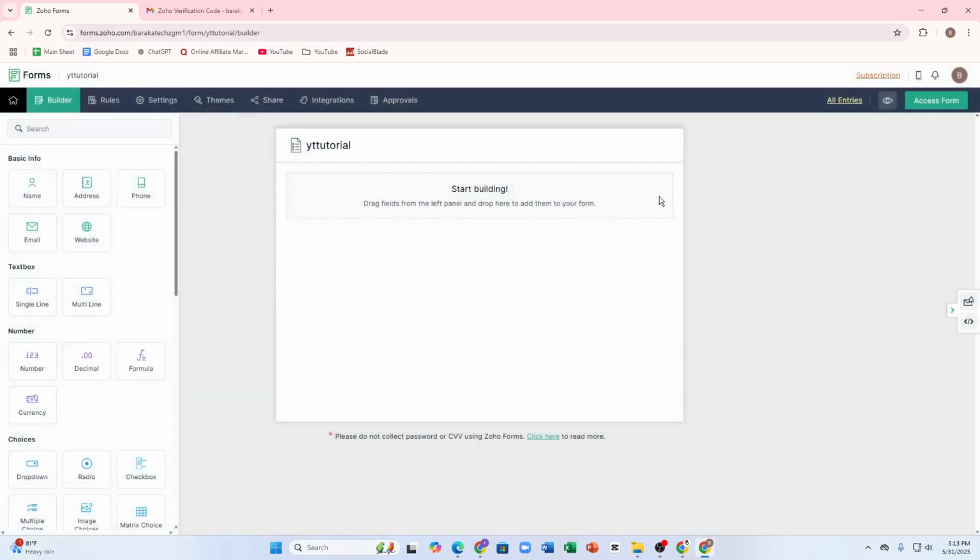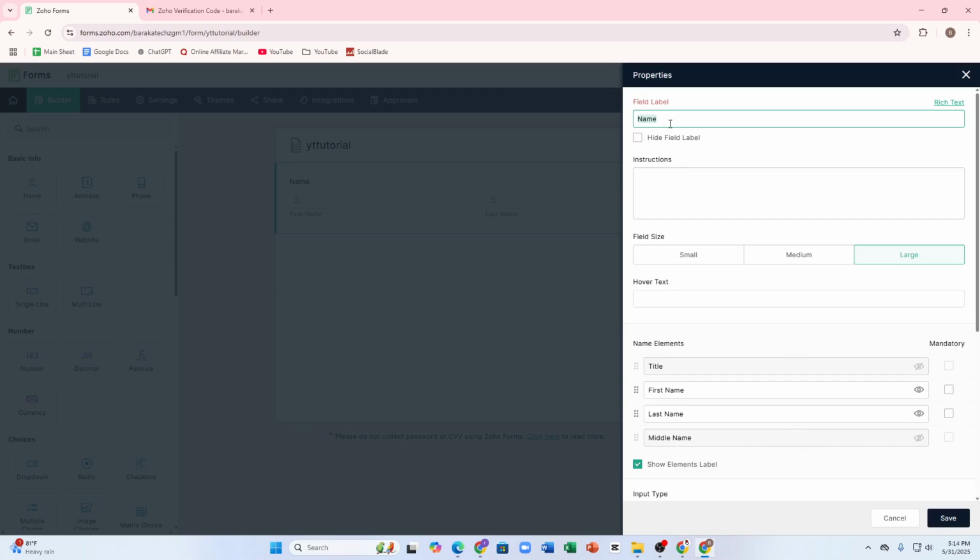There we go. Now you have to enter your basic information: your name, your address, your phone, your email, your website, your text box, your single line, multi-line, etc., your number. So let's enter a name first. So there is the field of my name. Now you can edit this according to your need. For example, I'm gonna enter my name as Jackie.